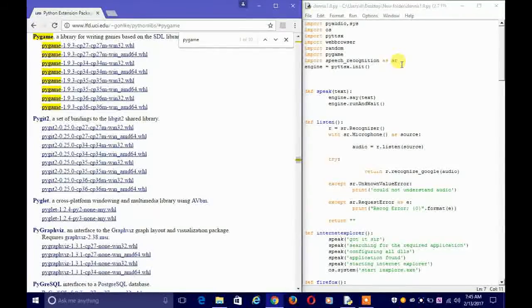So we have completed pyaudio, pyttsx, pygame, speech recognition. These are the modules that you will have to download, and other modules like sys, os, webbrowser, random, you will get pre-installed in Python. Okay guys, and win32, you will have to download win32 also. So this is the module that you will need.